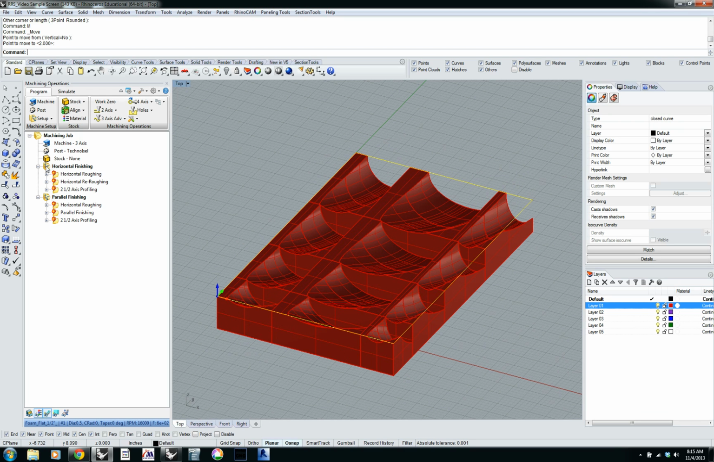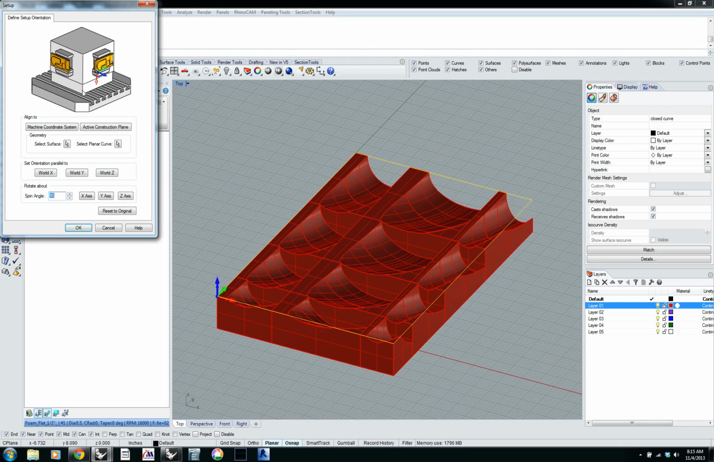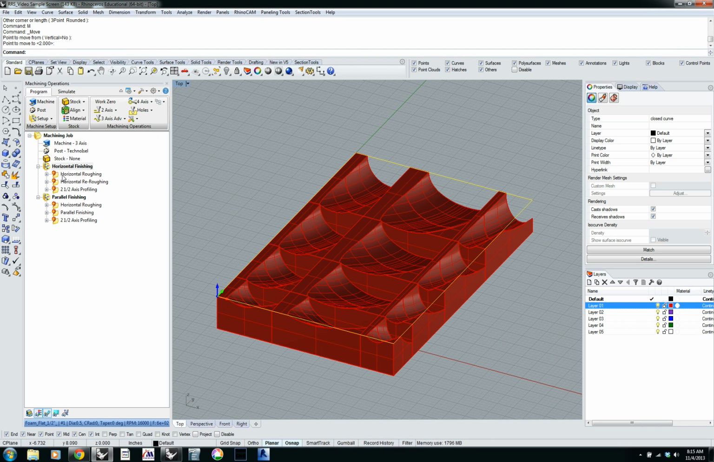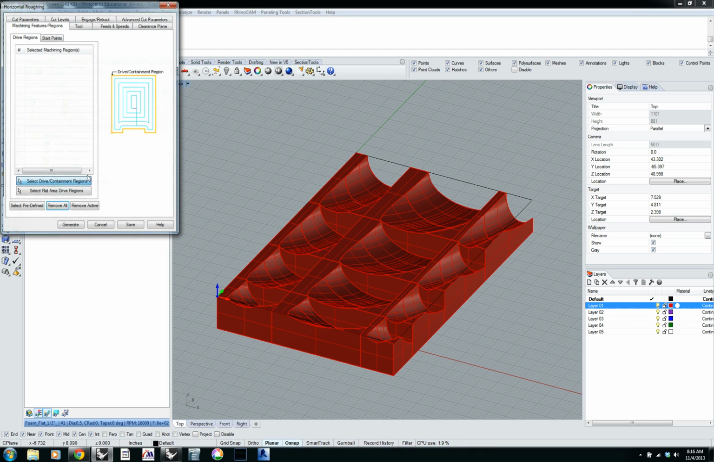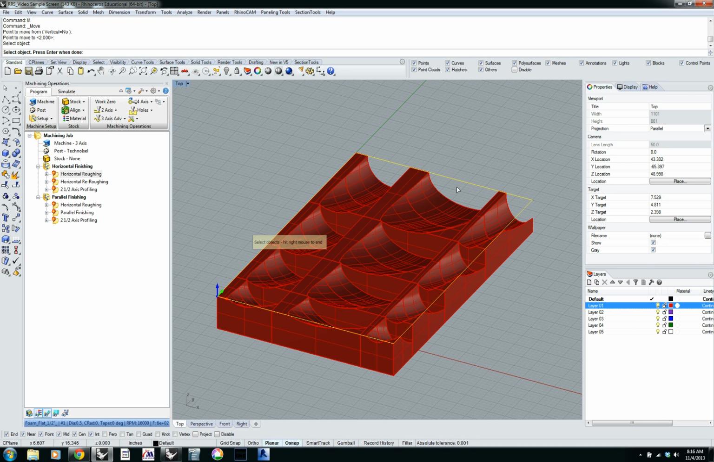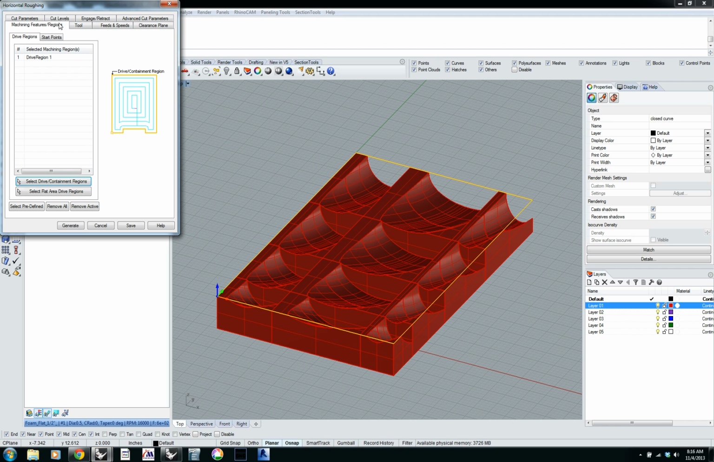Now what I'm going to do is come over to horizontal finishing. We'll do that one first and double click on it. Double click on horizontal roughing. It'll ask you to select the drive containment region, and that's the curve that you just created. So you're going to click on Select Drive Containment Region, then click on your curve, and then you'll see this. It says Select Objects, hit right mouse button to end, hit Enter.